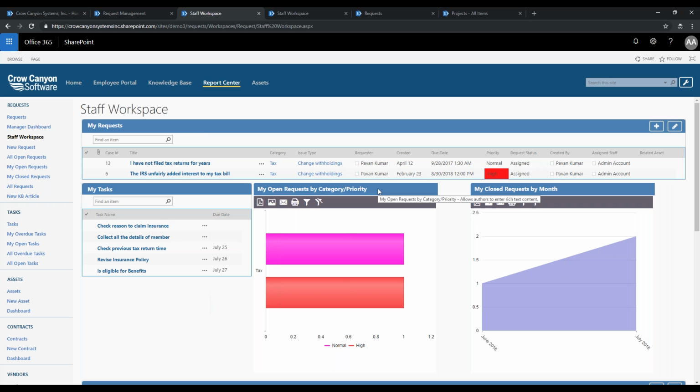You can also see some metrics here, and I can talk about our reporting tool in just a little bit, but these are some different graphs that you can put on the tool to show various metrics of how many requests they've closed in a given time period, how many they have open by category, and then if they have any other priorities.